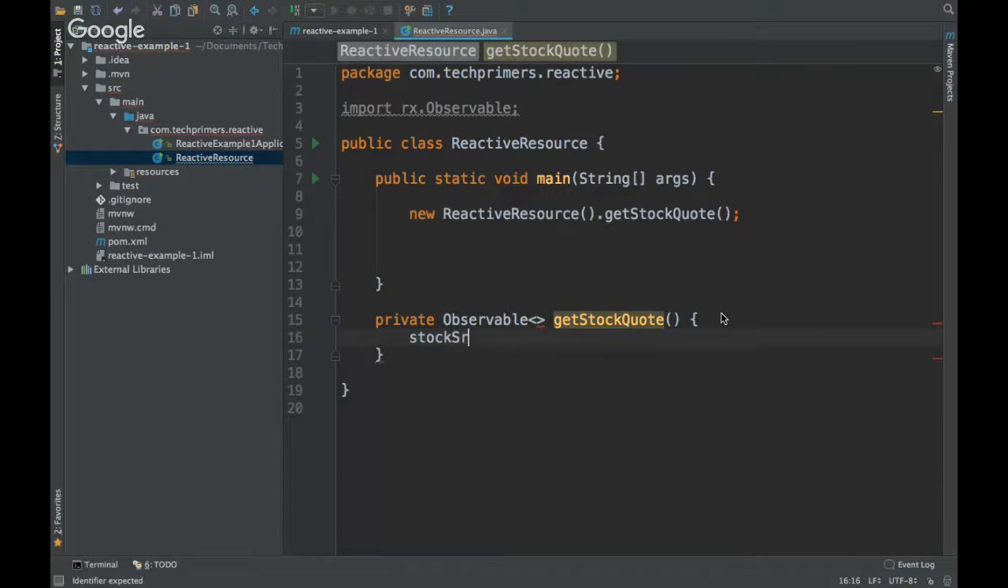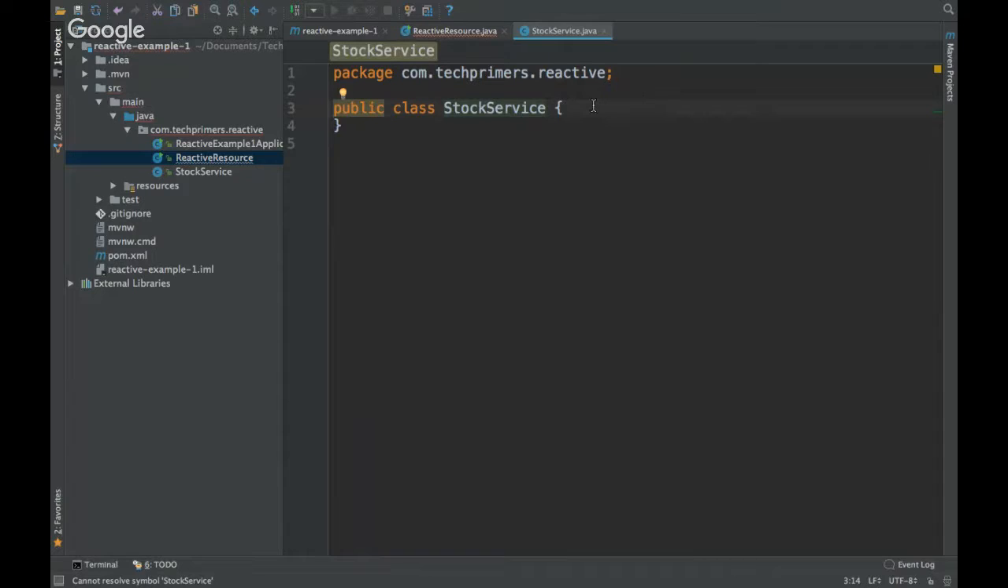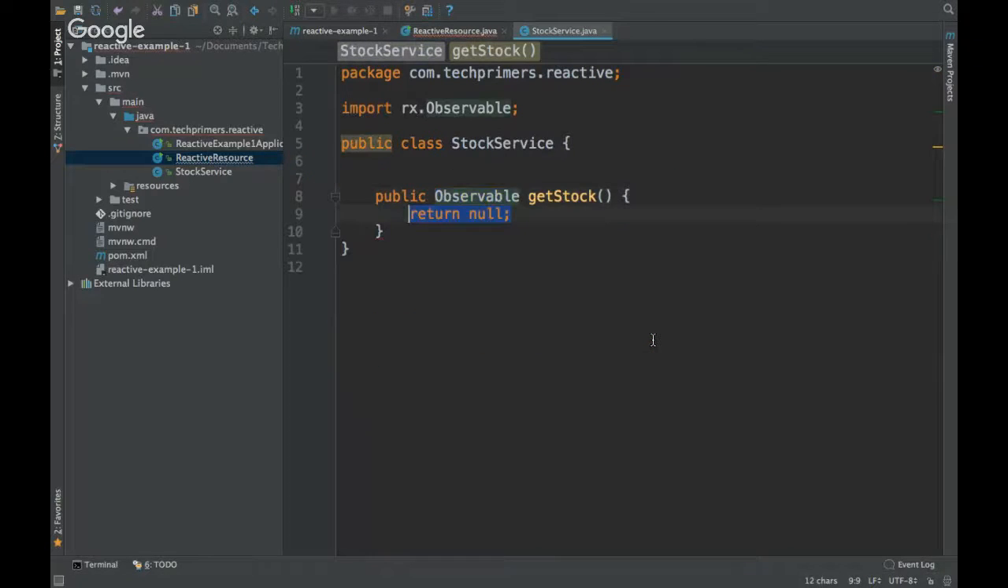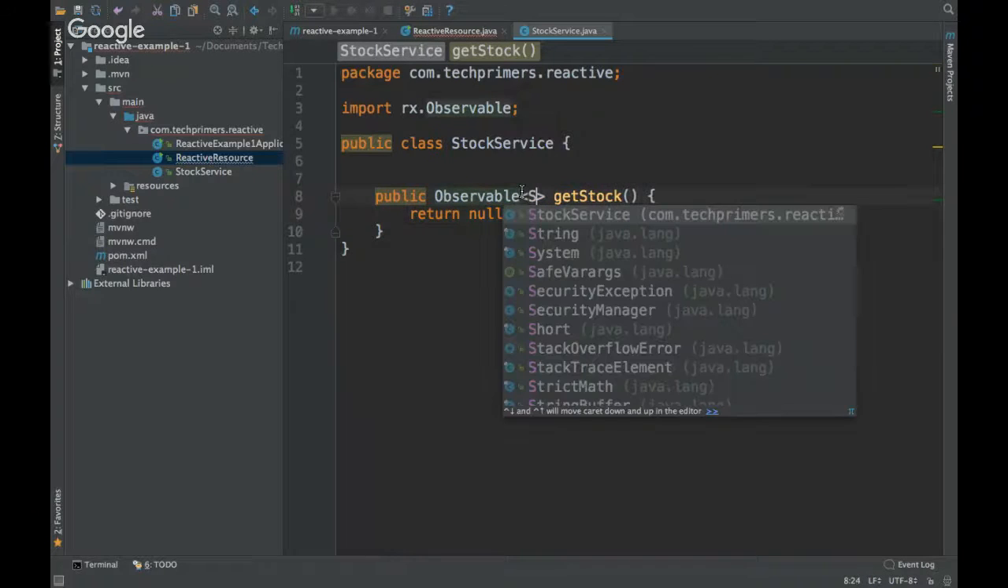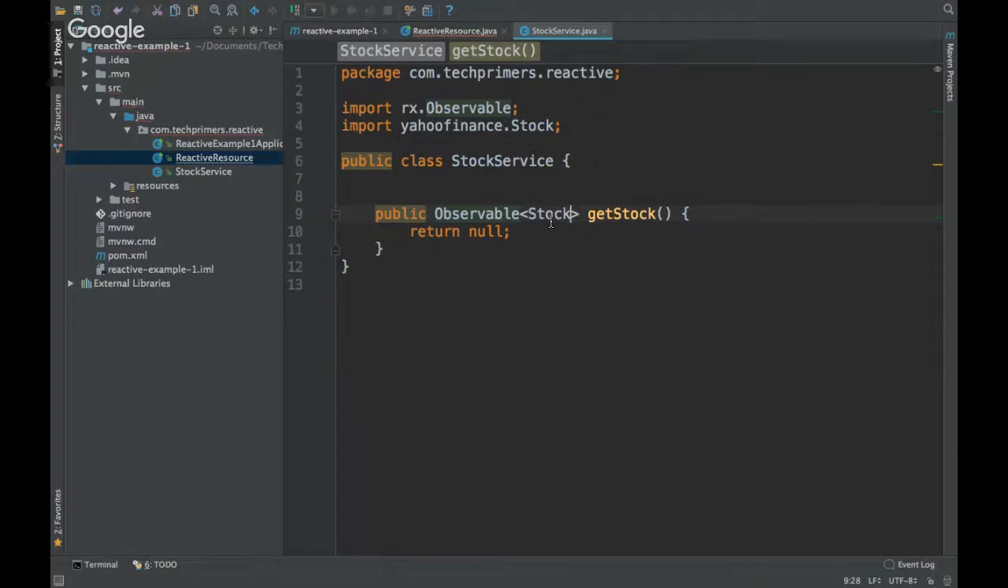So let me create a service. Let's say I'll create a stock service. Okay, from there I'm going to do a get stock. Let me create this class. I created this class called stock service. In that I need to have a method called get stock. So I return an observable, and here what we have to return is a stock. If you see here, the stock is a model inside Yahoo Finance. I'm just going to return the stock.